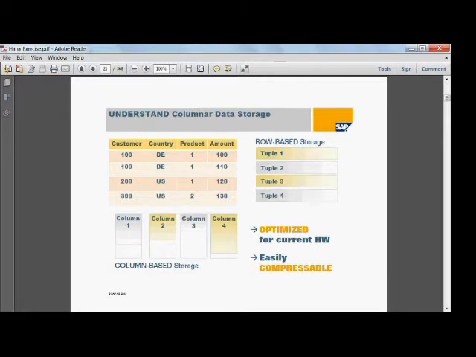The concept of compression goes like this. Let's say you have data like customer data, country, product and amount data, and the column store stores only the unique values. So it can associate the value to each of these rows. So in this case, if you have a product, there are only 2 unique values. So instead of 4 rows, it just stores 2 rows. So it can be compressed to that extent.